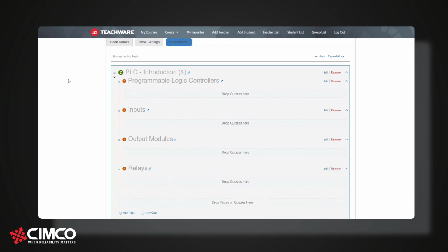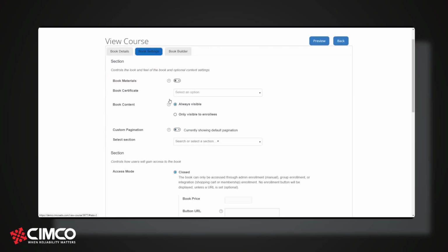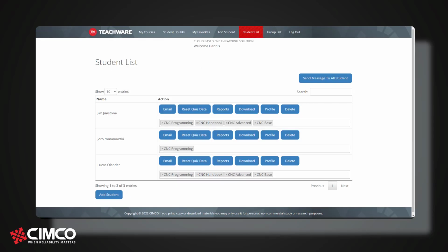When editing courses, you can quickly change the dates, teacher and the allowed books to the course, keeping your courses up to date.